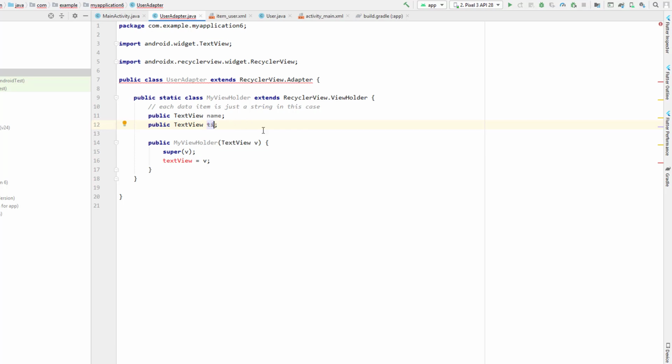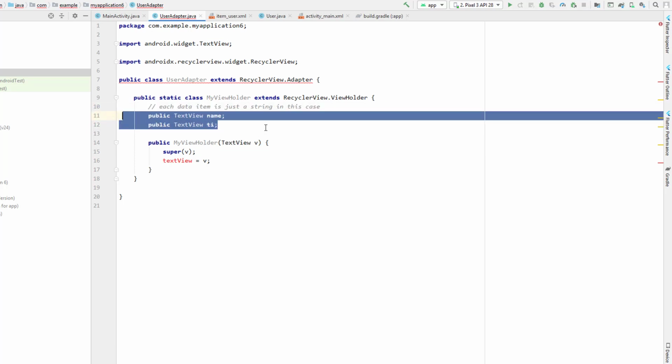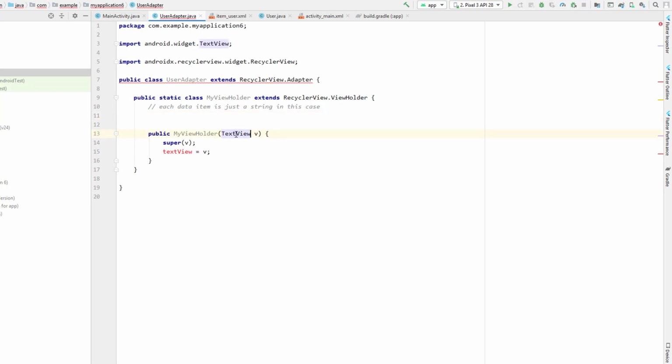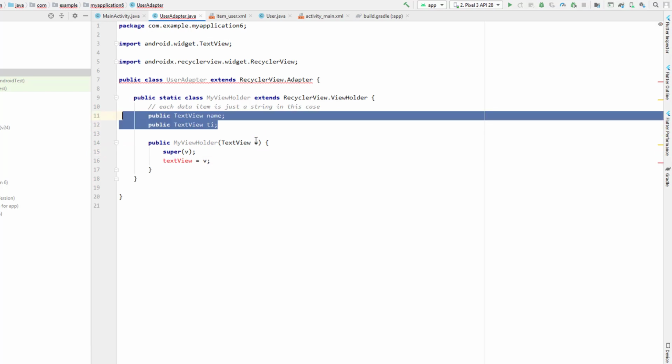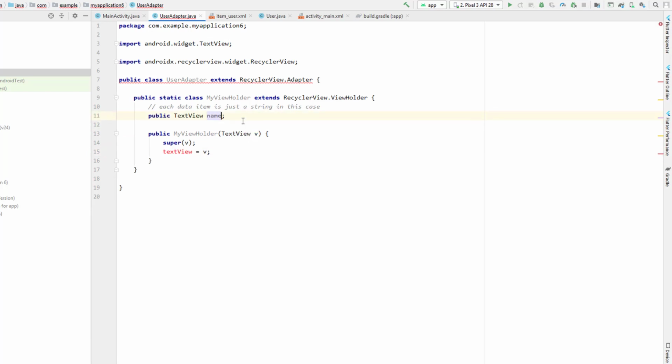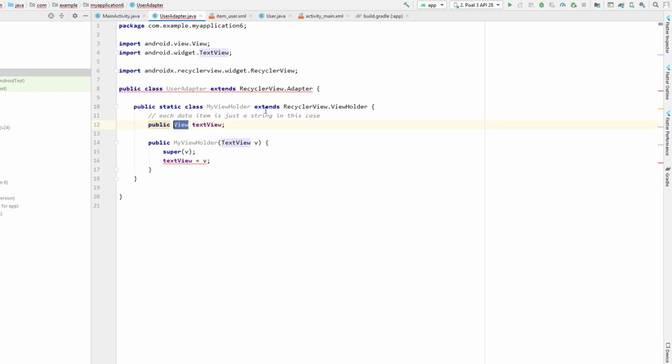No. These people, they did it in the wrong way. Okay, here I shall have text view, and let me show you. This is not to be a text view, but this should be. Let me just make it a view. No, they did it in the wrong way.